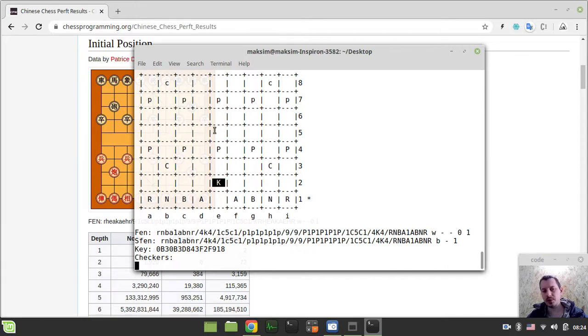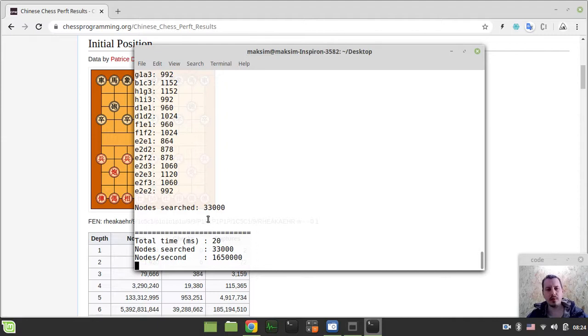Just like we did in International Western Chess, this is another way of initializing the position in the UCI mode. And again, we can do the same: bench 1 1, let's say 3 current and perft, and here we go.